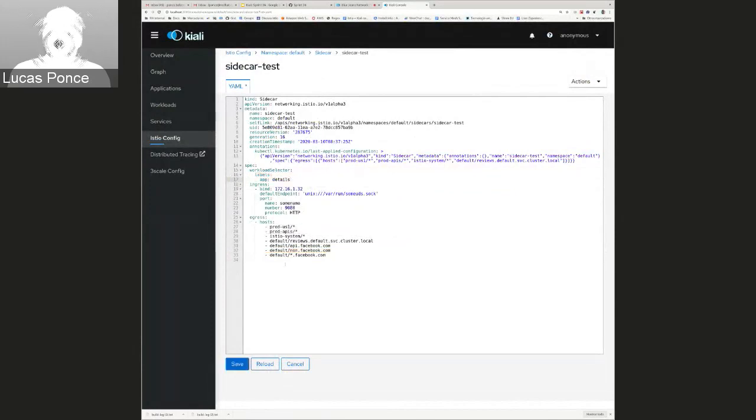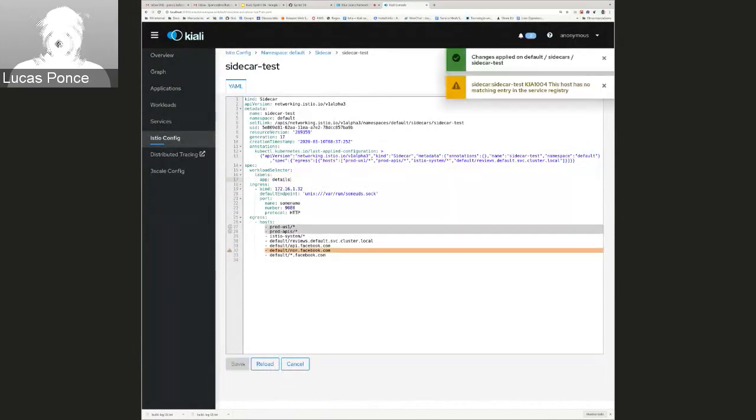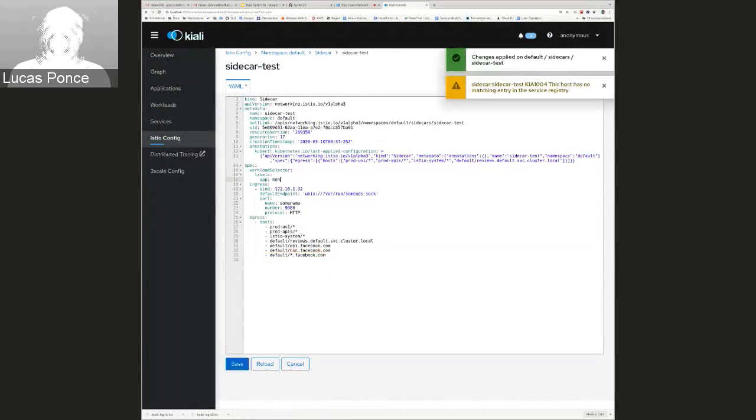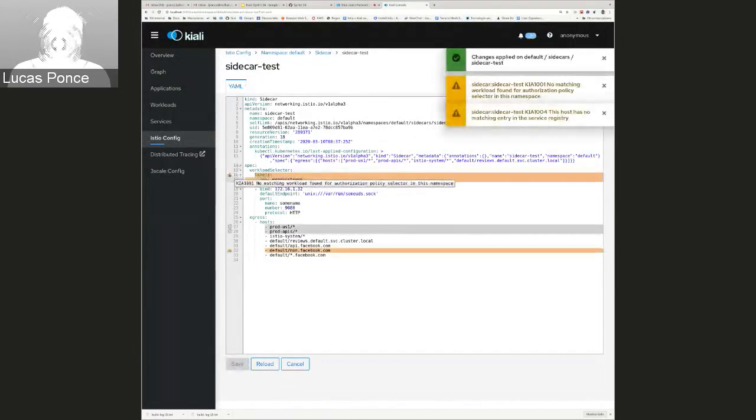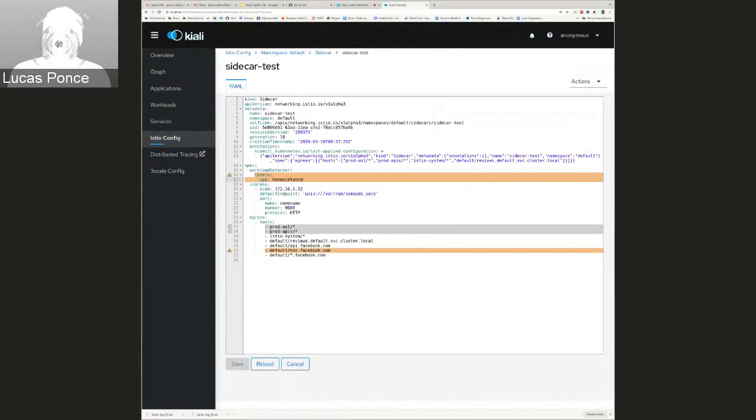Now I'm going to edit my sidecar, and now I see, okay, this is correct. As I want to detect a non-existent workload, Kiali is going to warn that no matching workload found for authorization policy selector, and probably this may lead to some problems, right?